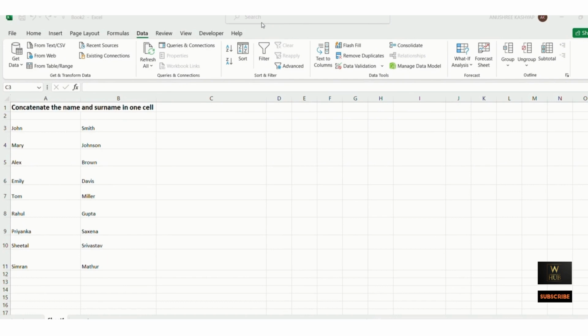Today we discuss the basics of Excel, like how to concatenate the name with the surname in one cell. For this, we have two methods. One, we will use the AND operator, and the second one is the shortcut. And I will tell about this at the end of the video.